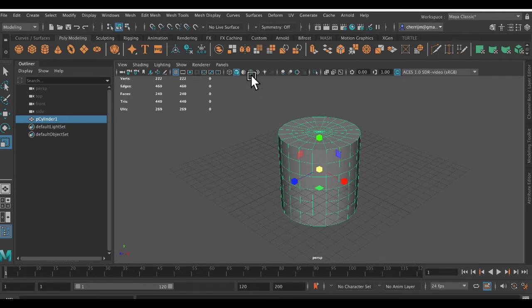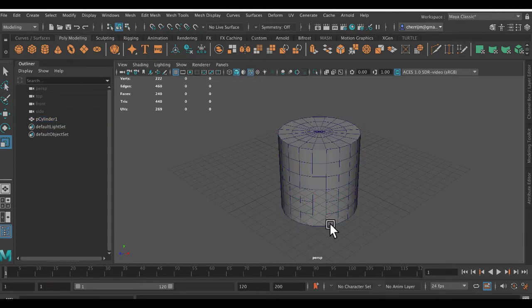I'm going to click on this box with the wireframe around it. It's called wireframe on shaded. That just means if I click off of it, I can now see the wireframe as well as the shaded.